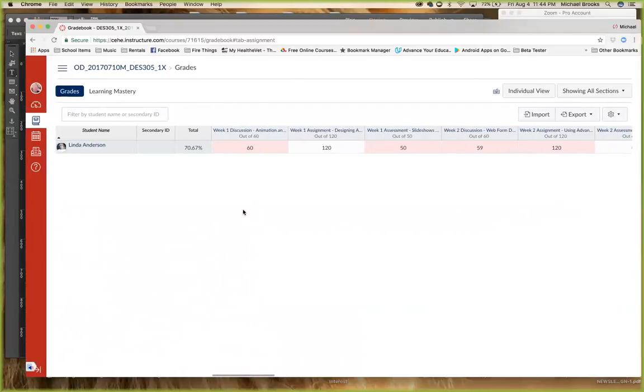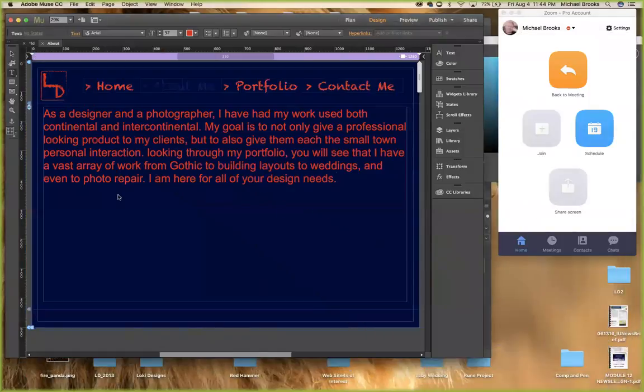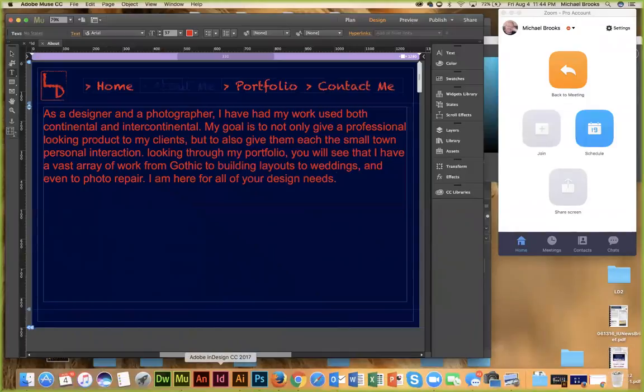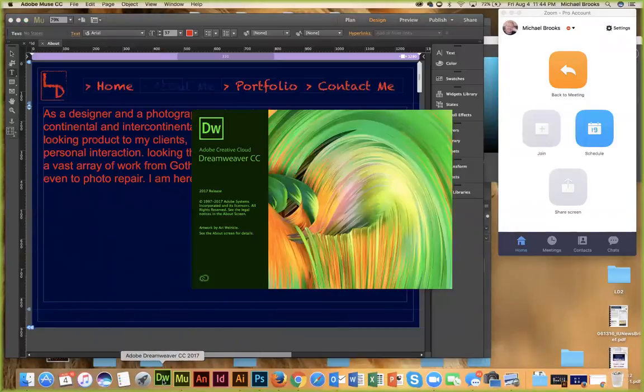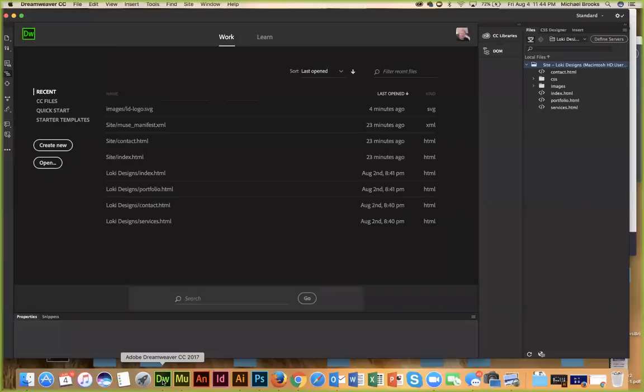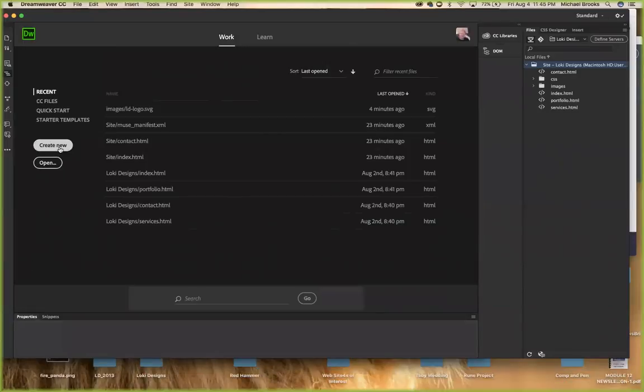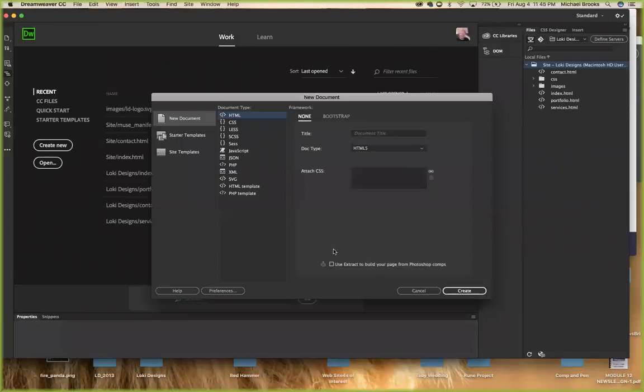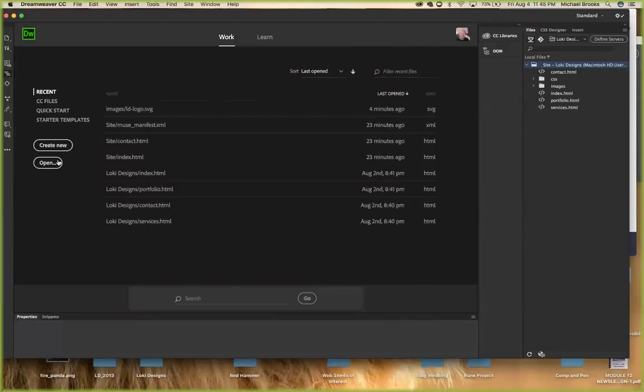Now, that being said, some of the things I wanted to talk about when you're using Muse. All right, something I want to demonstrate is Dreamweaver can adapt and change some things. Now, Muse and Dreamweaver have not totally caught up to each other. So we're going to create a new site. Actually, we're going to open a new site.